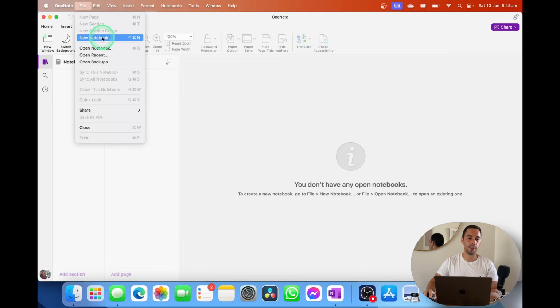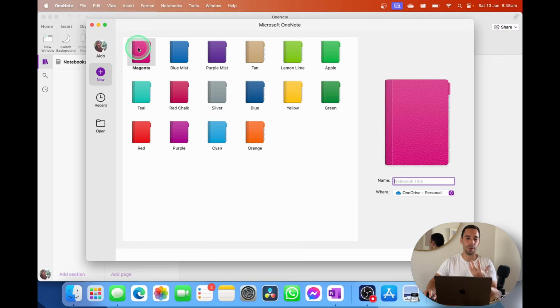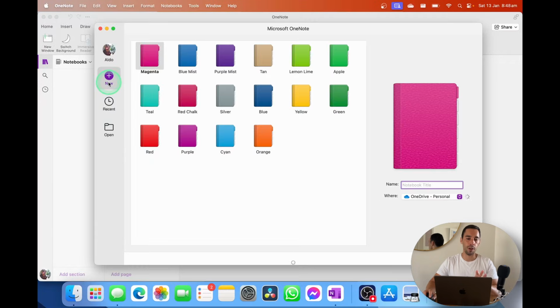For this example, we're going to create a brand new notebook, but it's going to open up that same dialog page anyway. We can create a brand new notebook, we can look at our recent notebooks, or we can open one from our file explorer as well. You can choose a color of your notebook that you can customize later. For this example, I'm just going to select Blue Mist.